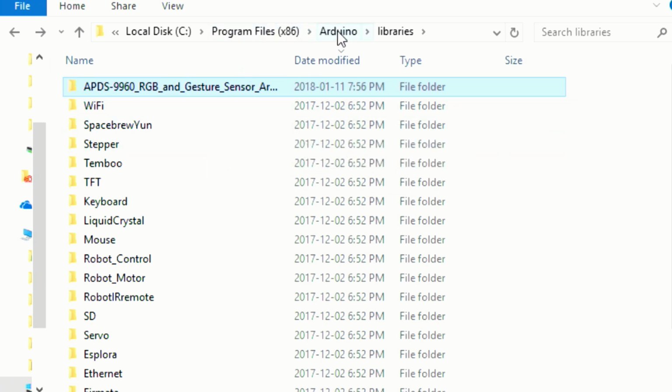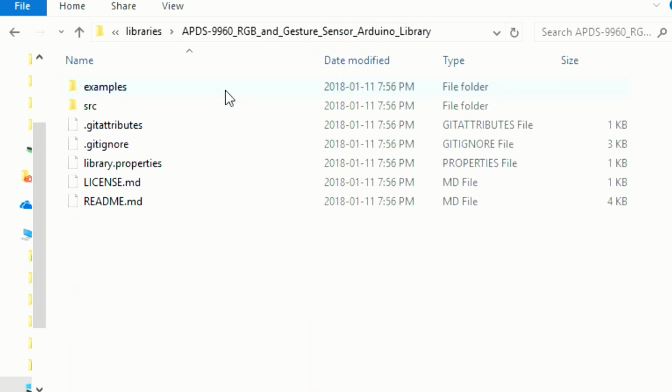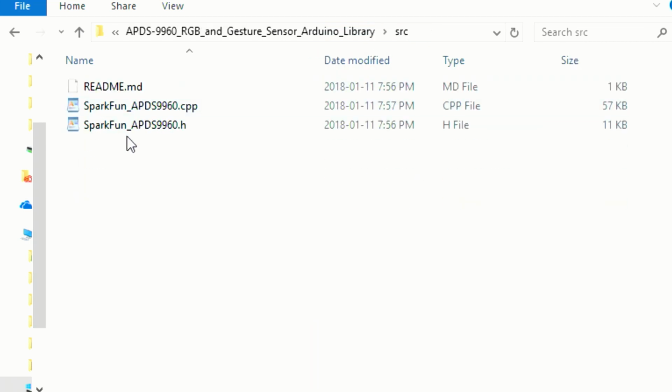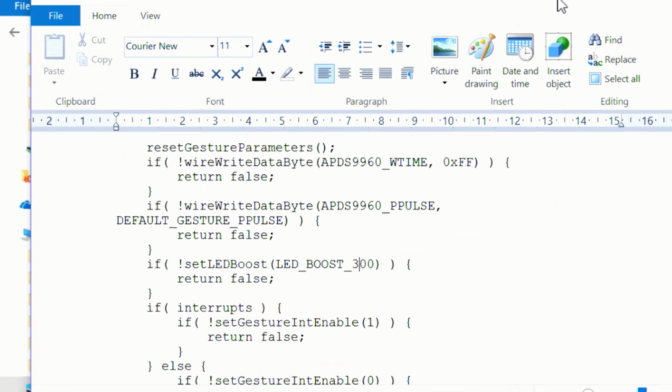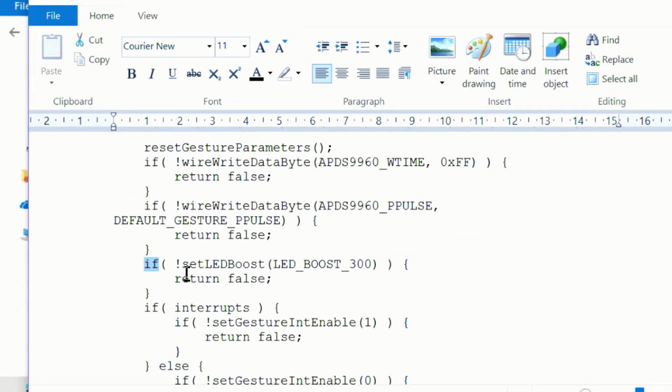So you go into your Arduino libraries, and you go into the library itself in SRC, and this is the file you need to modify. So here it is. And what you need to find is this line in it right here.